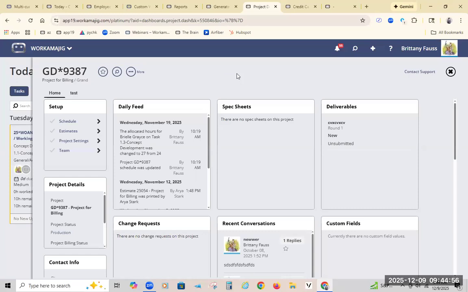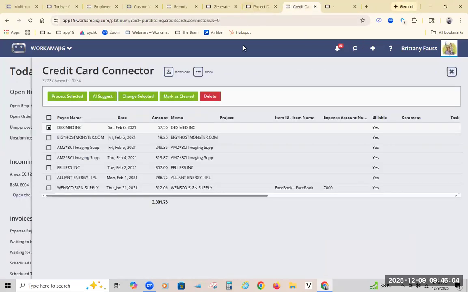All right, the next one, which I really like because a lot of clients are asking about AI, is going to be AI Suggest. Now, this is pretty new. We're still working through adding AI in different places, but this is the one where we have fully brought it into the system. This is the credit card connector. So if you are connecting with Plaid or you're connecting your credit cards or at least bringing in your credit card charges, then AI Suggest is going to be one of those options.